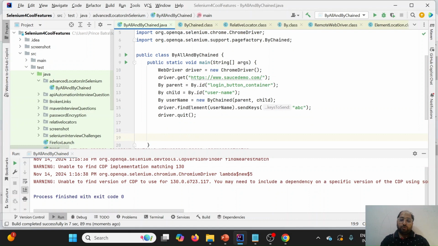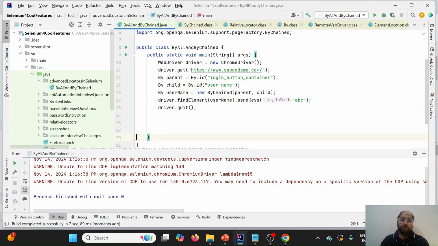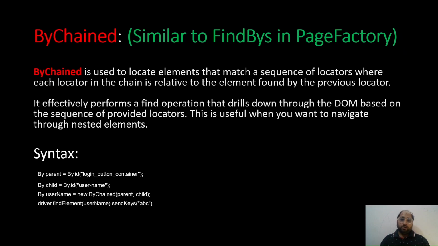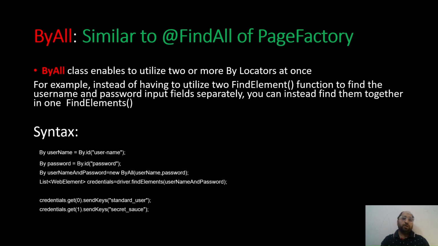Now let us talk about ByAll. So let me go back here. Let us try to understand what is ByAll. It enables us to utilize two or more By locators at once. For example, instead of having to utilize two findElement functions to find the username and password input fields separately, we can instead put them into one locator using findElements.